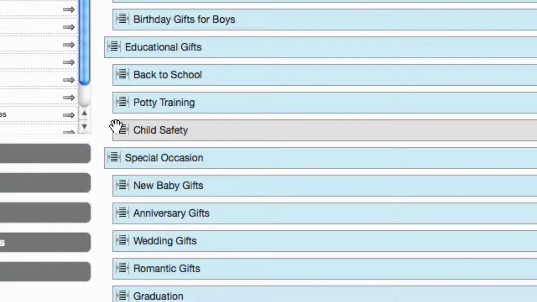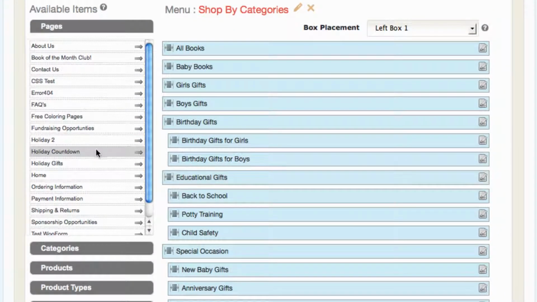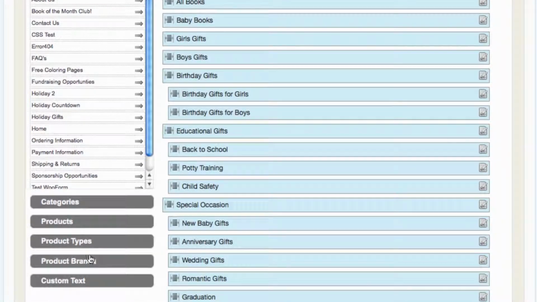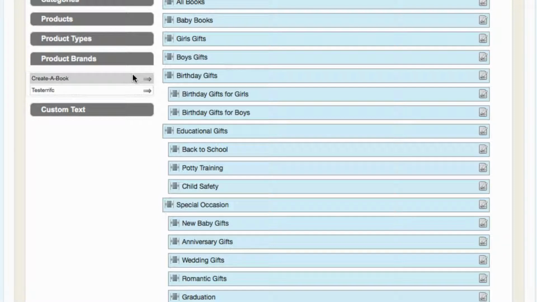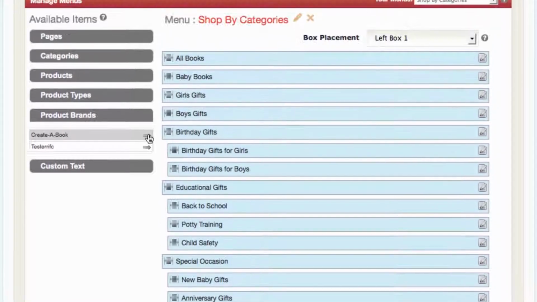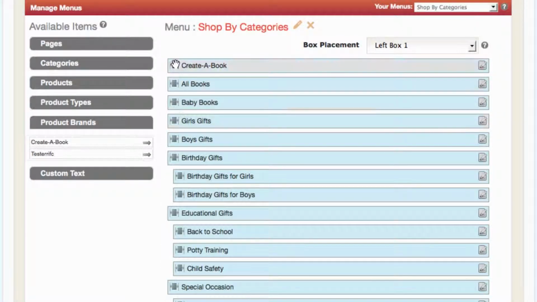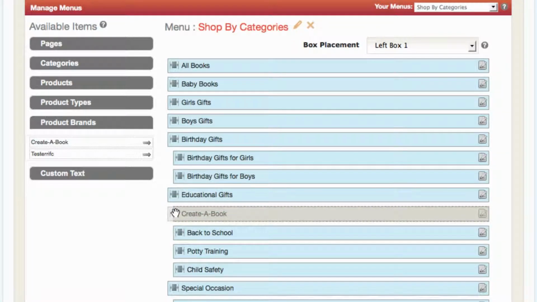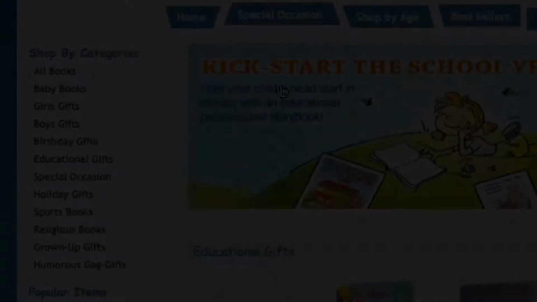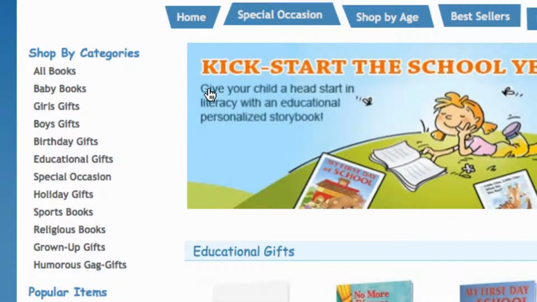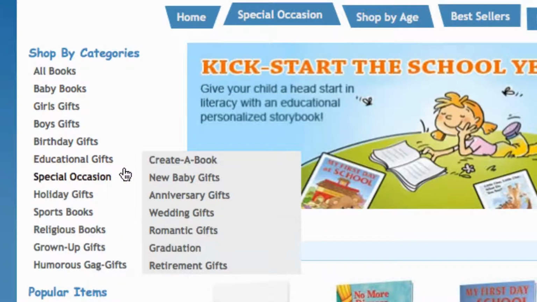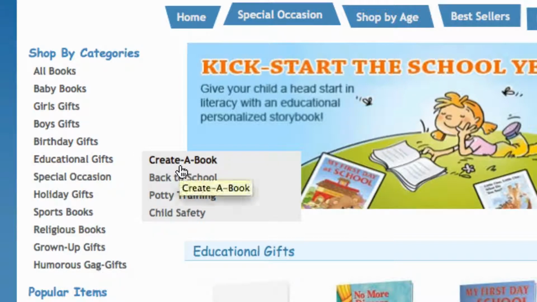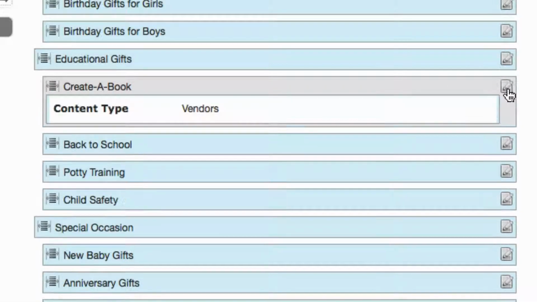Now if I wanted to add something to educational gifts, I can either add a page, a category, a product type. So let's say I want to add a product brand, just for an example. I've got 2 brands, Create a Book or Testorific. I can click on the arrow to create a book, and it appears up here at the top. And I just drag this down here to educational, and I can indent this right here. And now when I go back to the storefront and educational, I now have the Create a Book option. I want to go ahead and delete this.